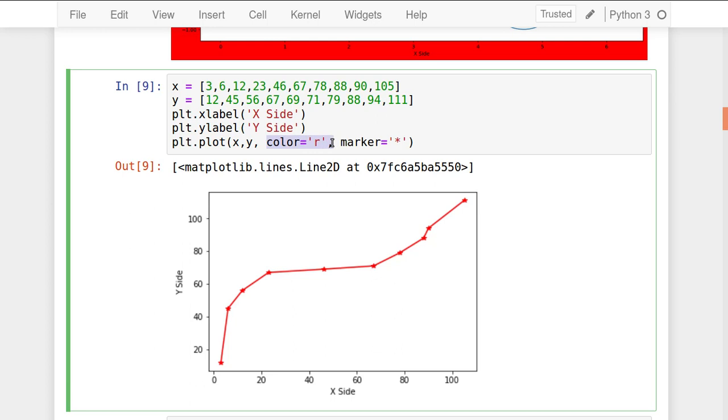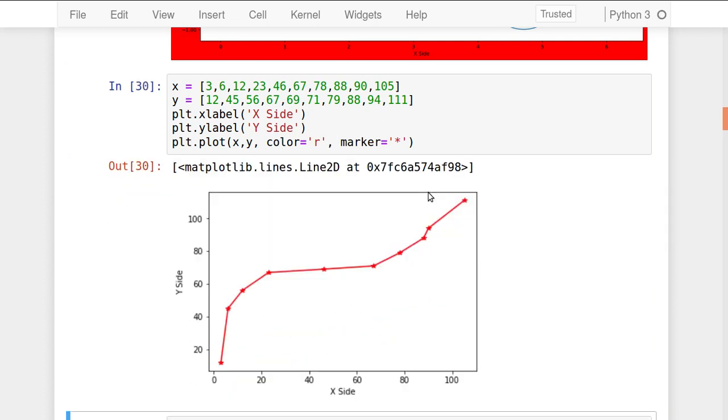Many default colors are available, 16 default colors are used: red, green, blue, or if you want to use CMYK, cyan, magenta, yellow, black, white, or pink, violet, purple. These colors are also available over here that we can use. Their single letter or complete name can be used. Or whatever marker is required. See the marker here, I have a star marker written there. If I run this, you can see the star marker.